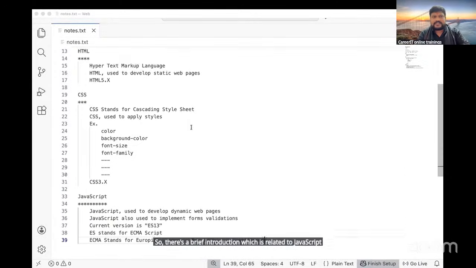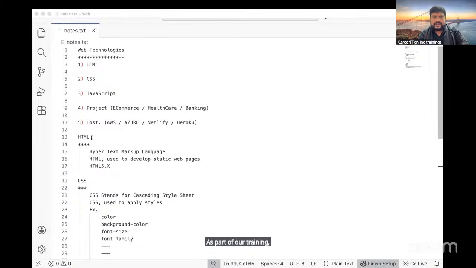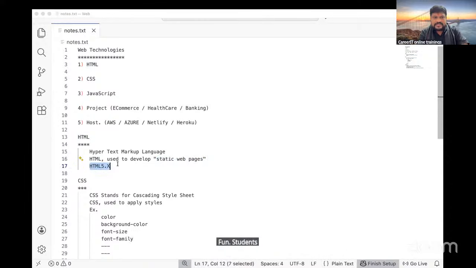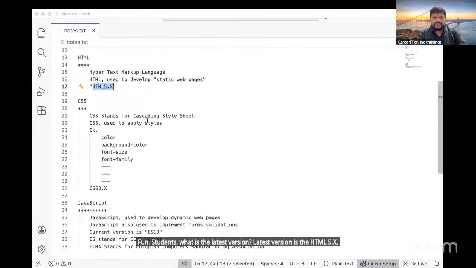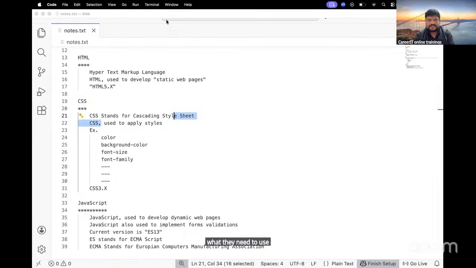Students, see this. As part of our training, initially we will cover HTML. Team, why HTML? It is used to develop static web pages. What is the latest version? Latest version is HTML 5.x. And another thing, how to apply the styles? To apply the styles, we will use CSS.